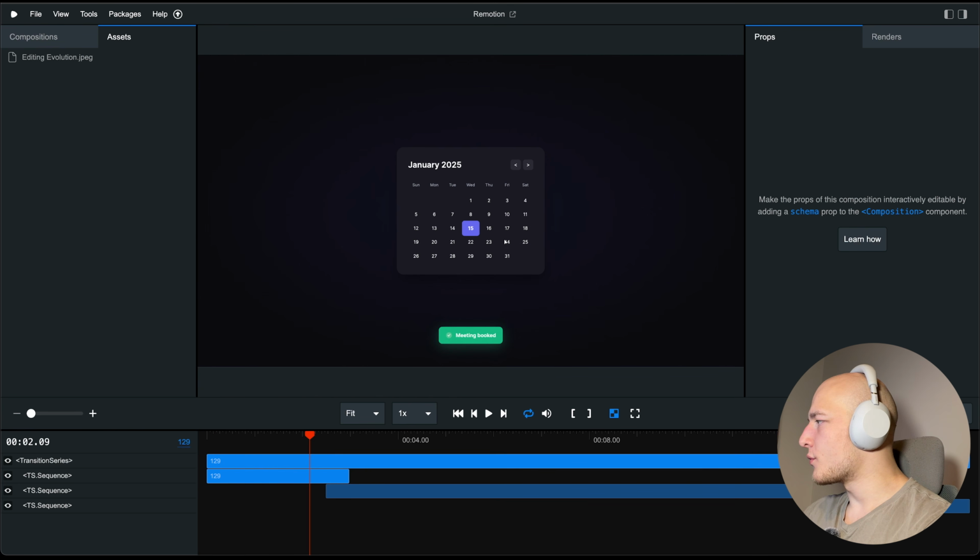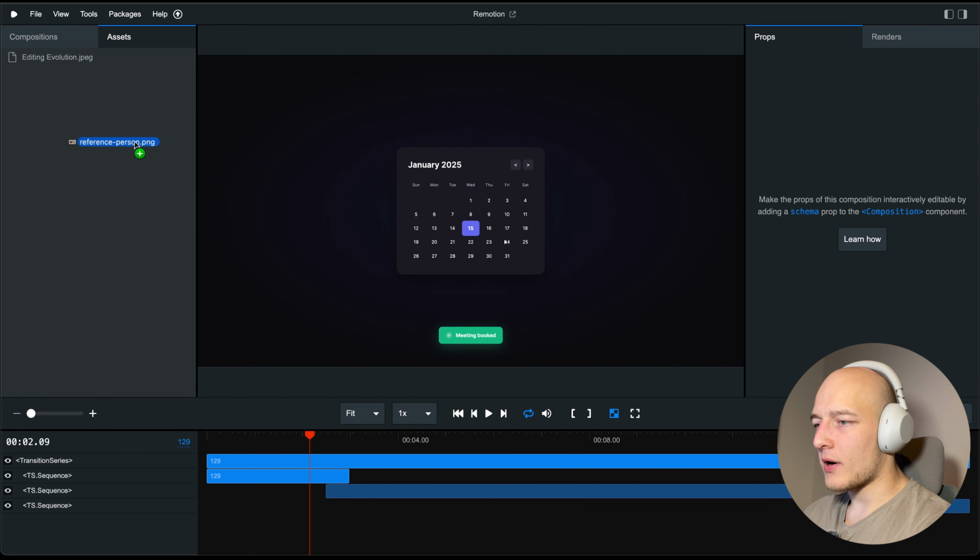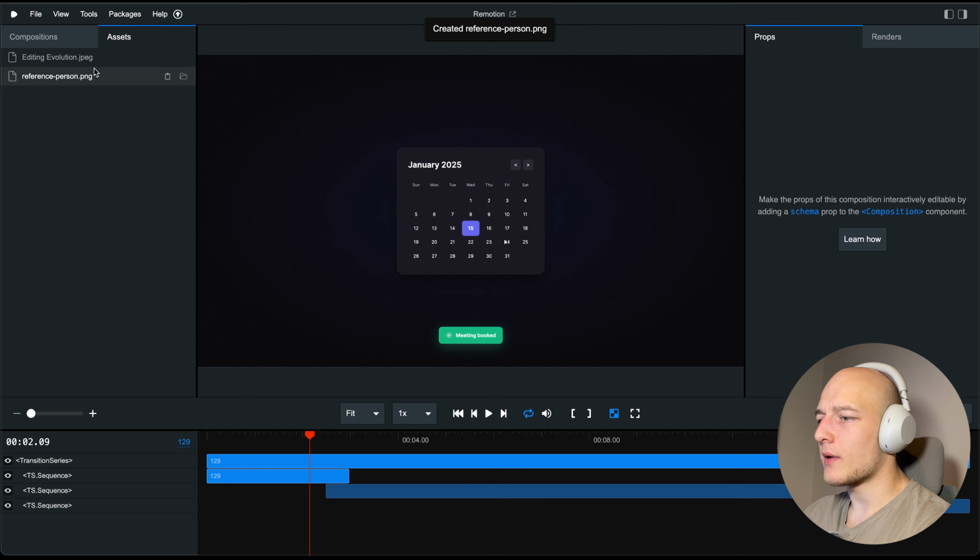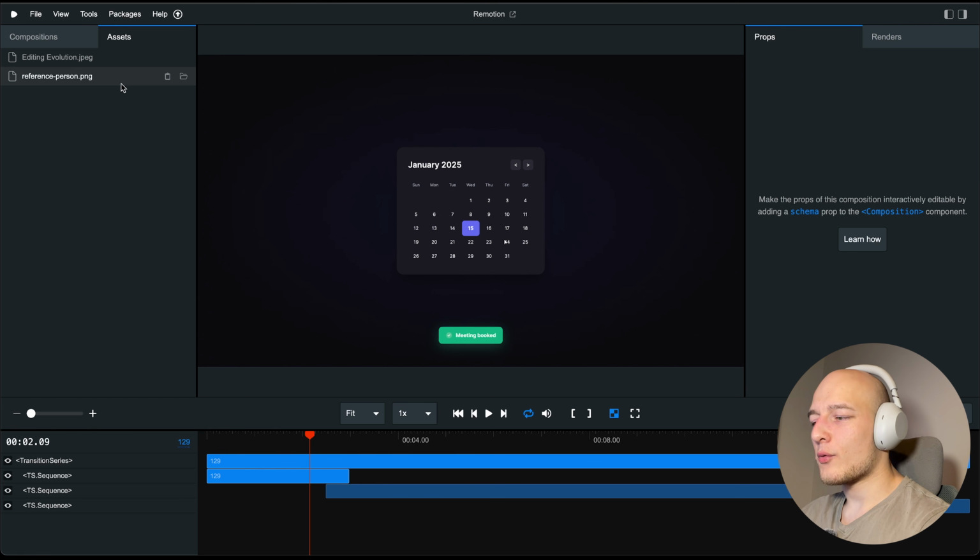And so as I showed you, all we got to do is drag and drop our asset into this assets folder right here, and then we have it in here. And just for context, this is the image that I'm going to use. And so now that we have it, we're going to turn this image into an AI video without needing any external tools other than messaging back and forth with Claude Code.